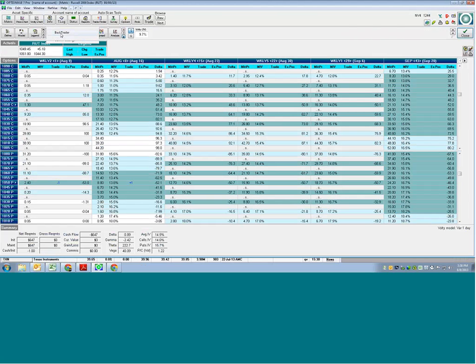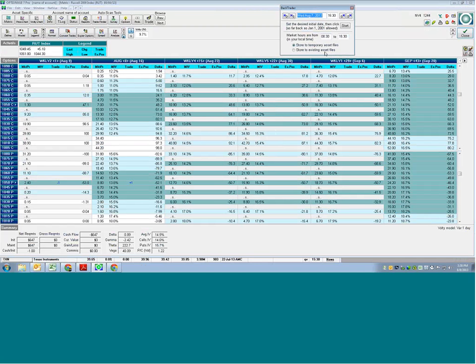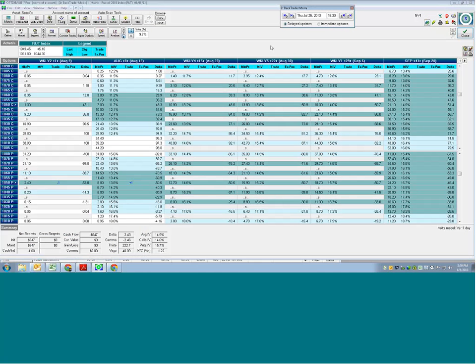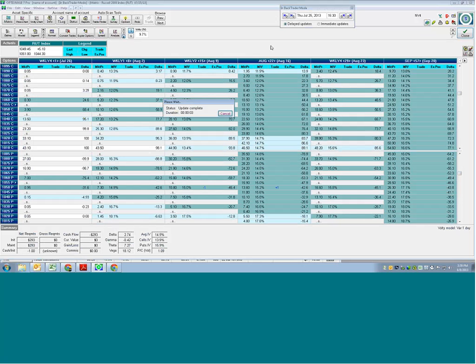Well, you can go into BackTrader. BackTrader now is like a time machine. It's going to take you back to whatever date you want. So let's just say I wanted to go back to July 25th, and I'm going to hit Start. This is the better way to do it, just so that everything gets entered properly. So now I'm back on Thursday, July 25th, and it looks like I had something I was analyzing down here.